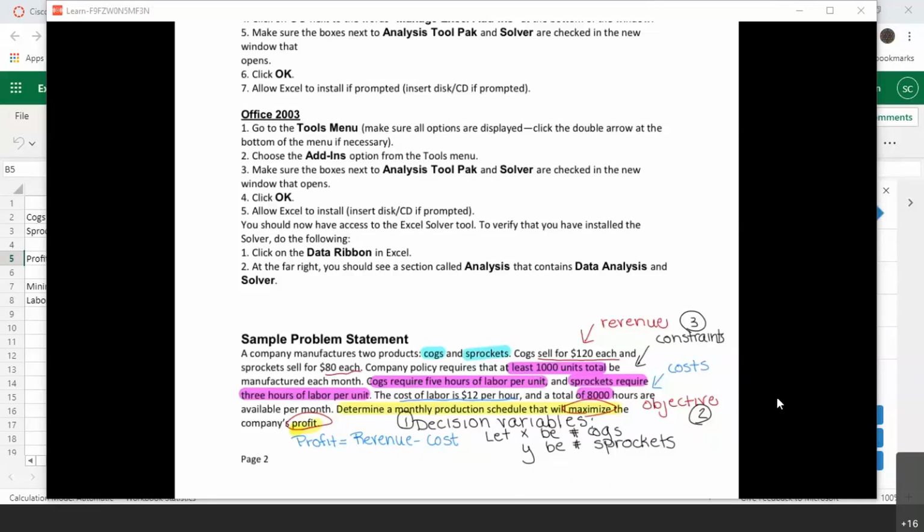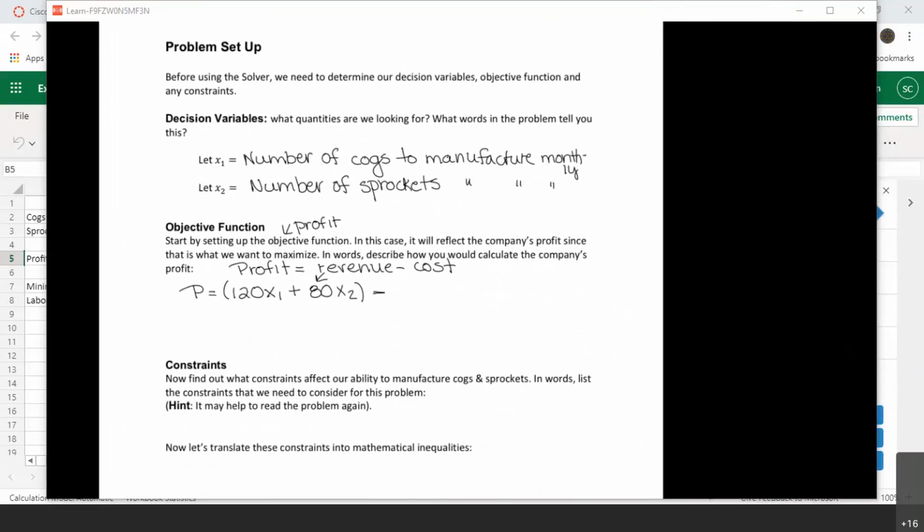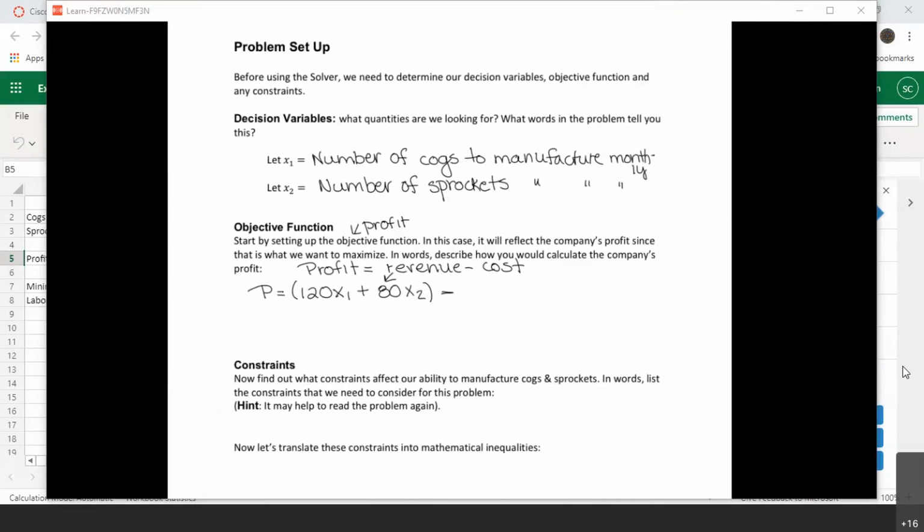Let me go back here and show you what I'm talking about. So these are in dollars. This is $120 per unit. If you look at the units here, this is $120 per unit, and that's times units. The units cancel out and you're left with dollars. Same idea over here. I have 5 hours to make one times $12 per hour, and this is going to be times X1, and that's in units.